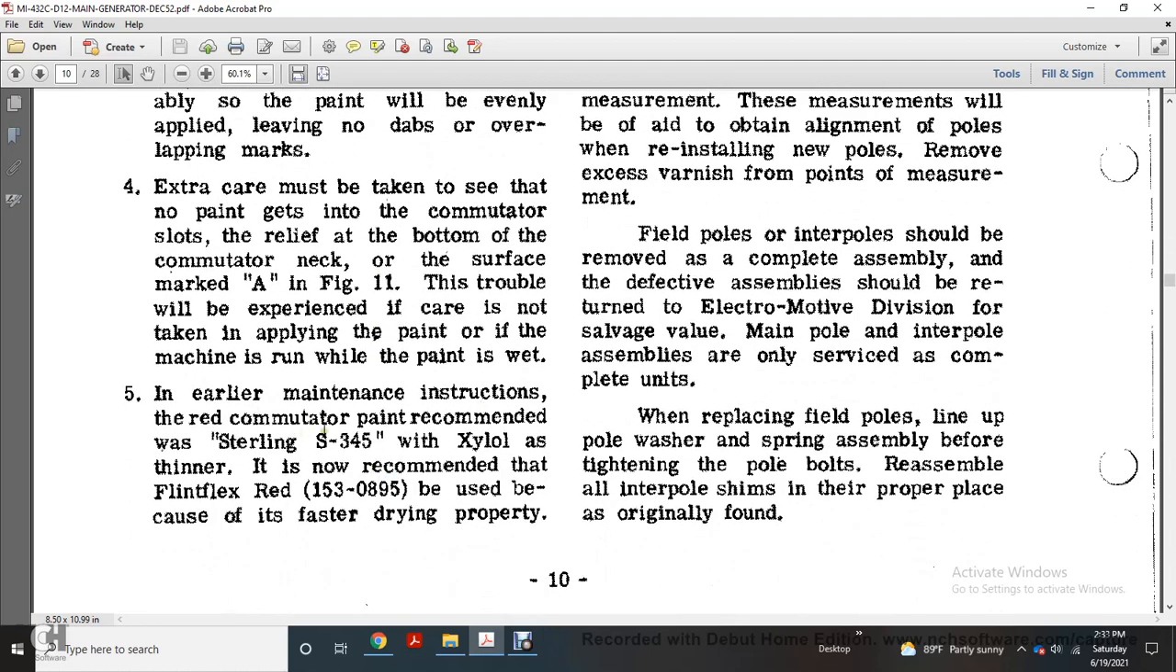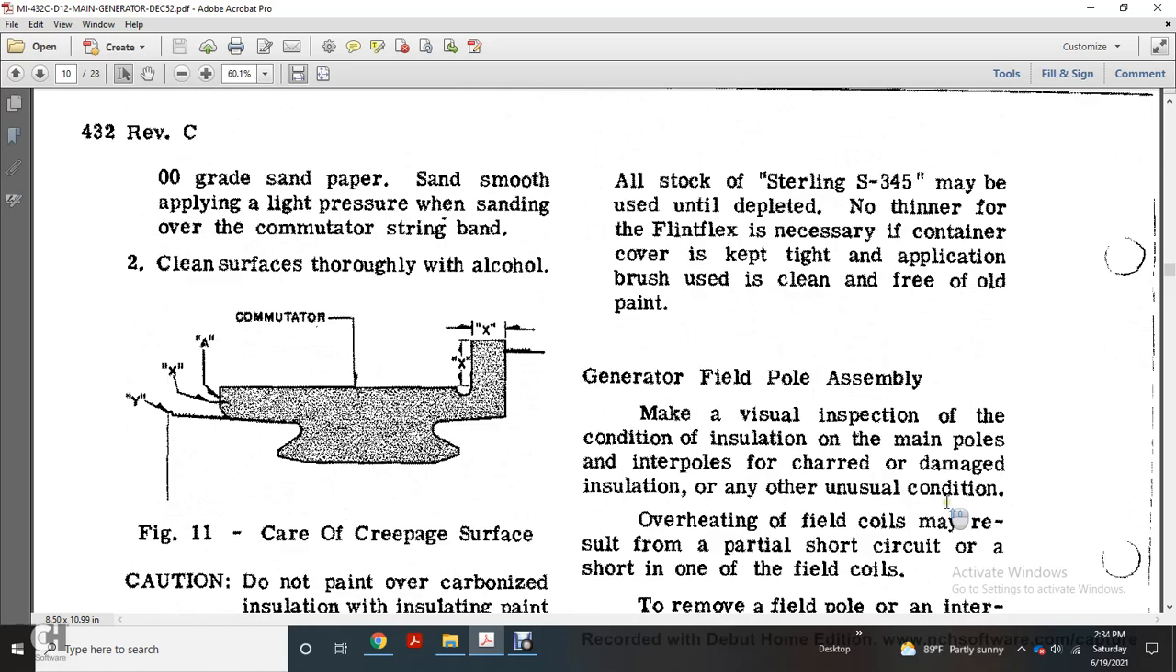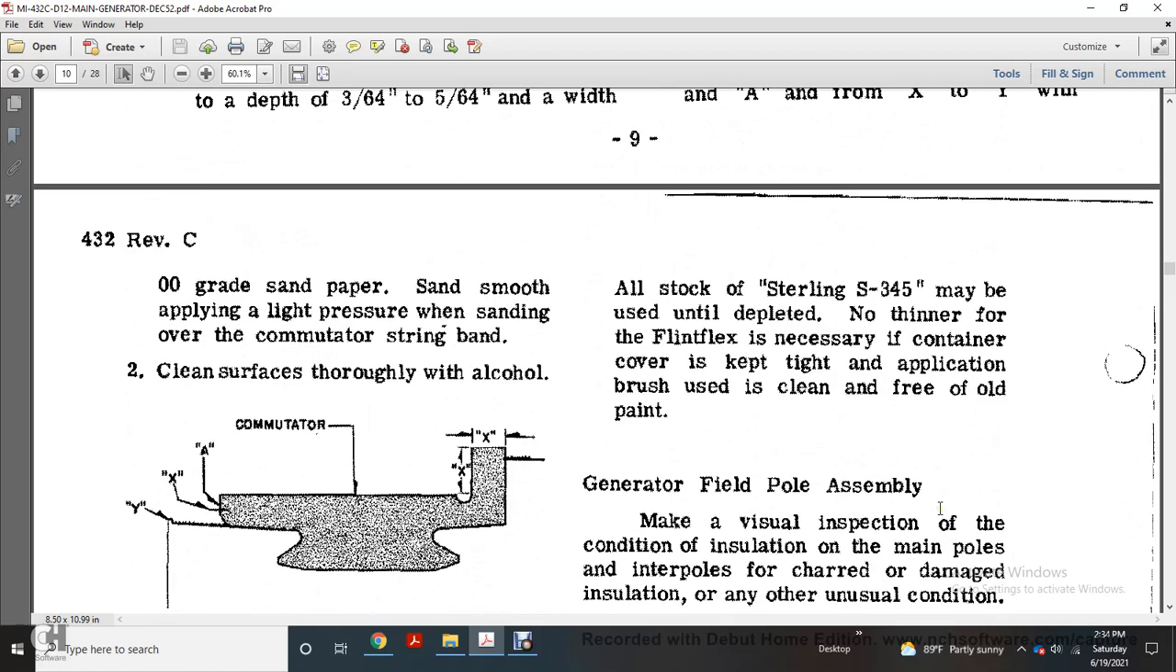5. An earlier maintenance instruction recommended Sterling's S345 commutator paint, and the thinner is not recommended. Flintflex Red 1530895 may be used because of its faster drying property. All stock Sterling S345 may be used either with no thinner or with the Flintflex as necessary, with the container covered tight. Keep the application brush clean and free of old paint.